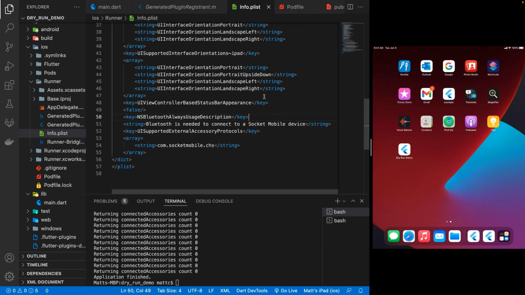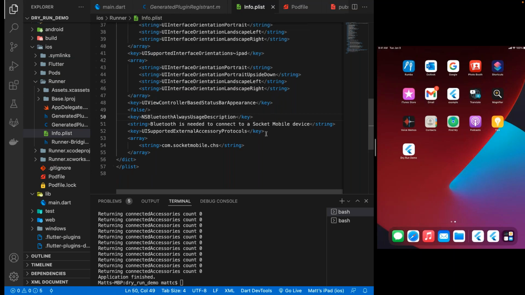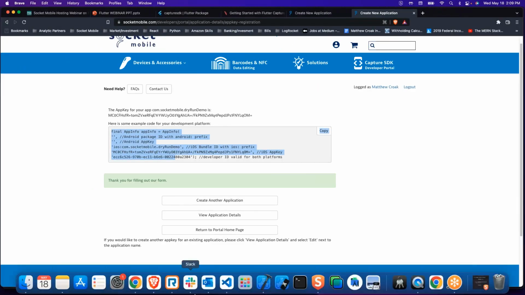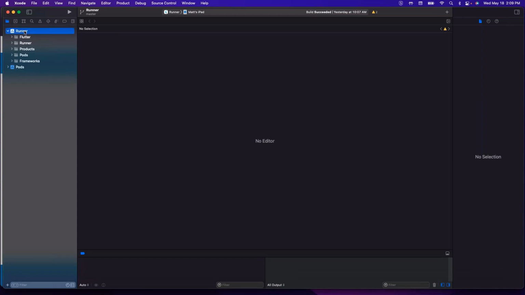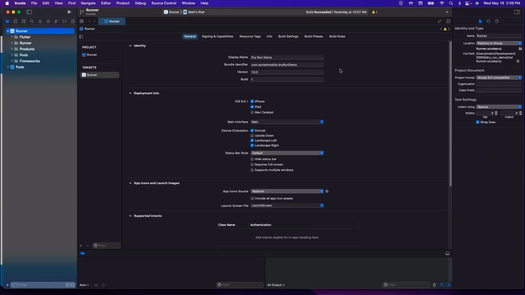And then the last thing that you're going to want to do is let's open up Xcode and select your runner. And this was the bundle identifier I was talking about before. During your app registration, the bundle ID just needs to match this one.